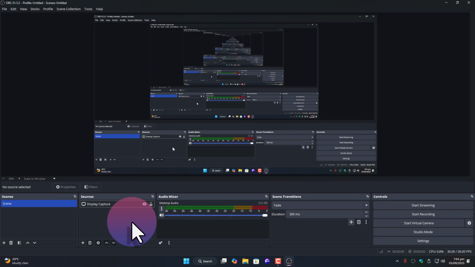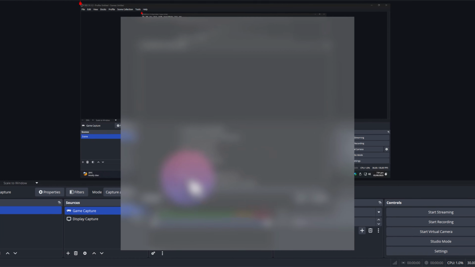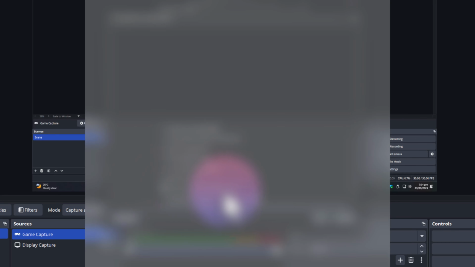Same goes for game capture. Add it from the plus menu and check that Use Anti-Cheat Compatibility hook is enabled. It usually is by default, so don't touch it. If you're playing an exclusive full screen, leave it set to Capture Any Full Screen Application. Or you can pick a specific game from the dropdown if you prefer. And that's pretty much it.